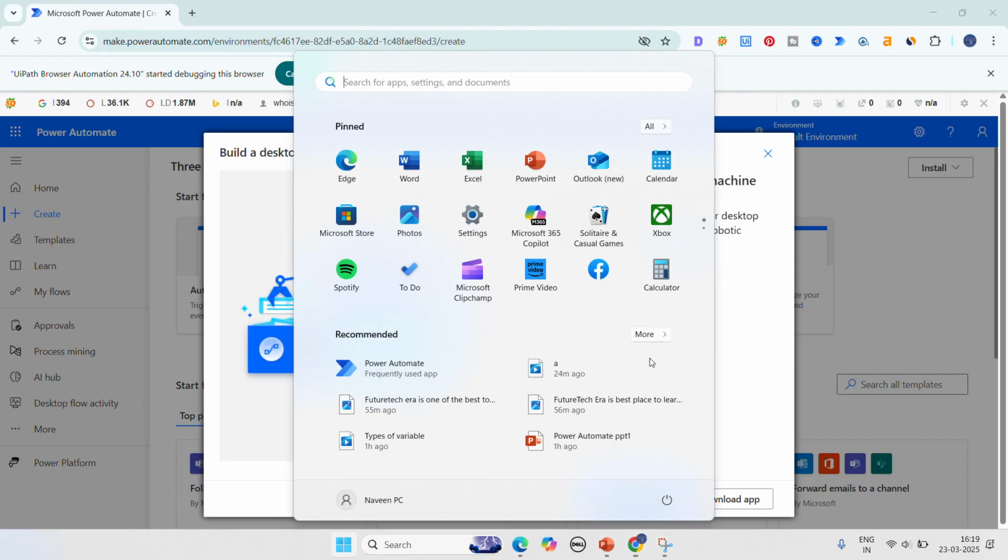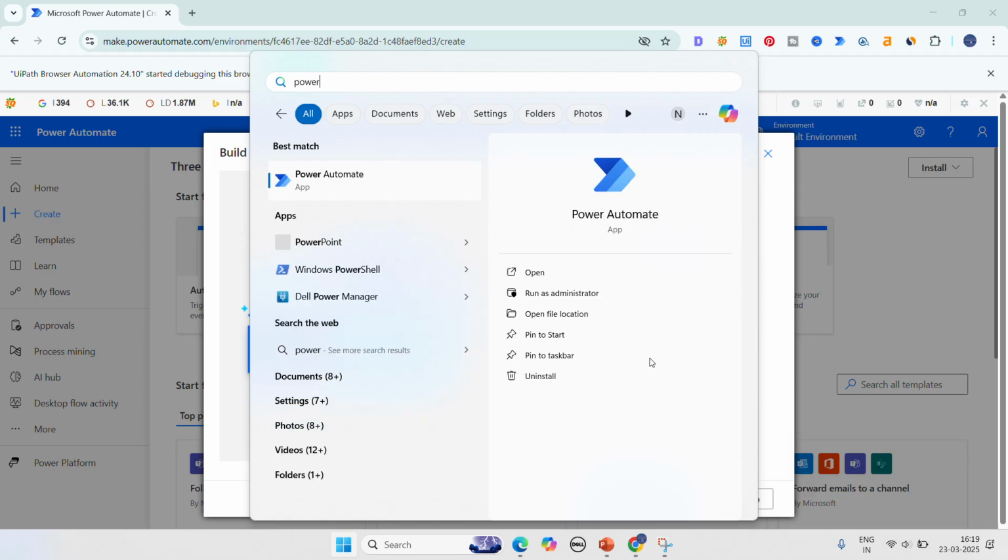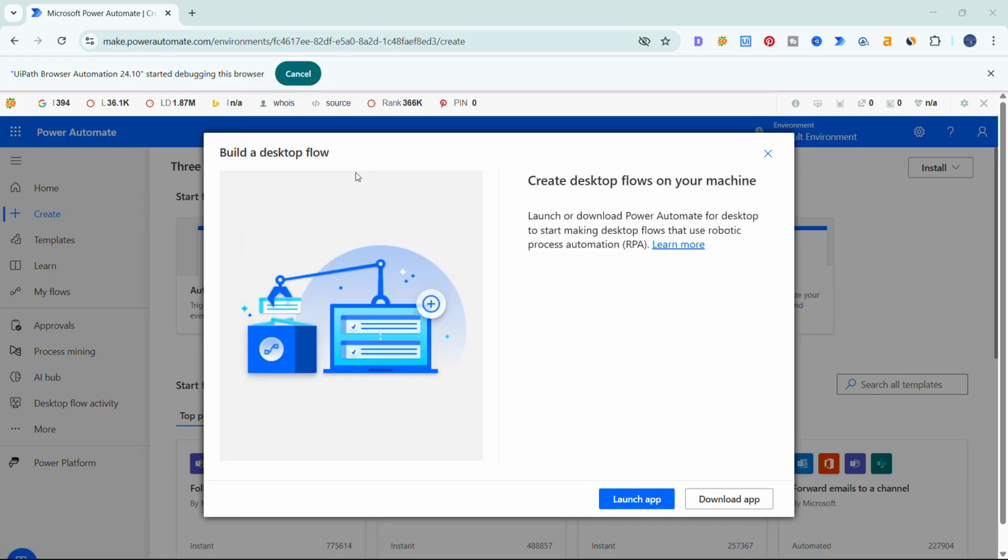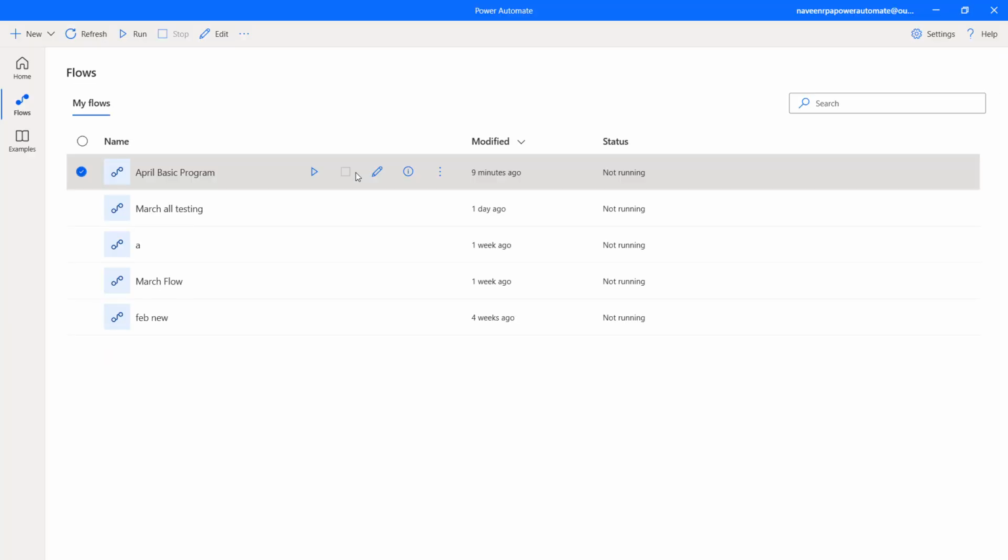So let me open Power Automate. Okay, so guys, I've already installed it, and here I'm getting an icon called Power Automate. You can click on Power Automate Desktop. If you come to this particular page, please understand guys, here I'm getting lots of options, called home, flows, examples.